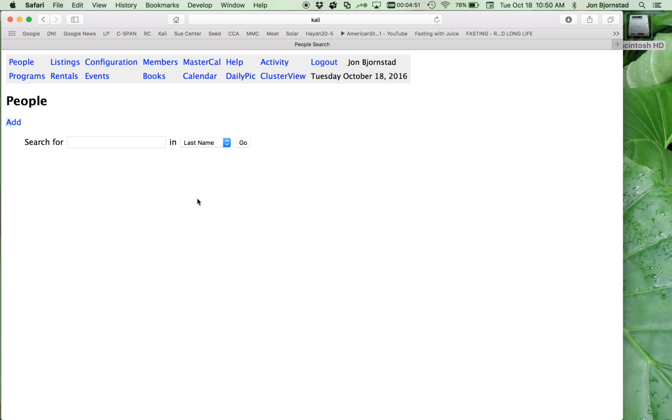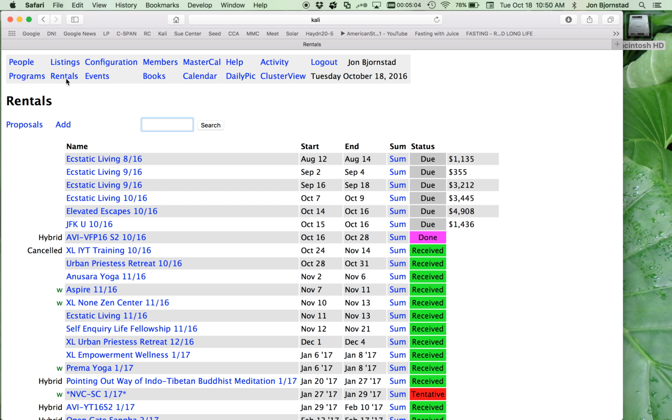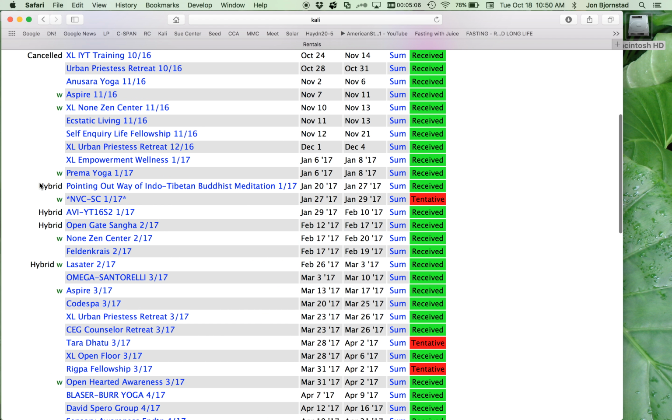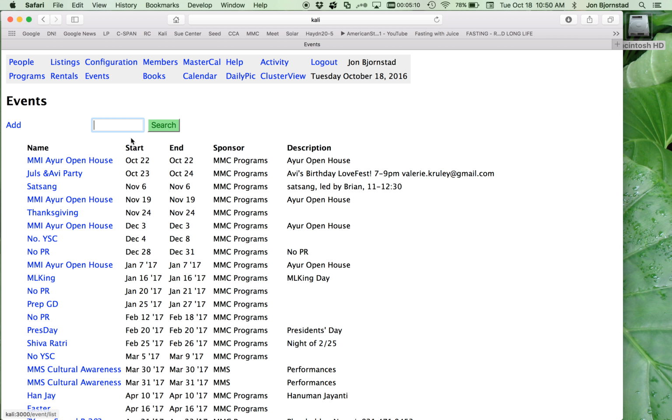and just to give an overview here, the three main events in Reg are programs. Here's a bunch of programs. Rentals, which are different than programs in several ways, and events. All three of these have a start and an end date, and many other attributes.